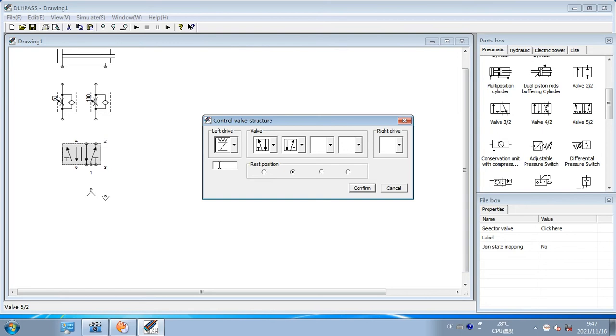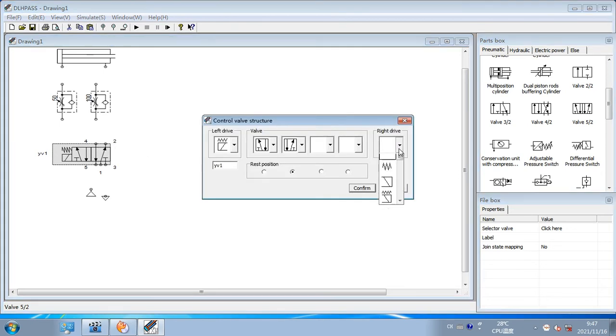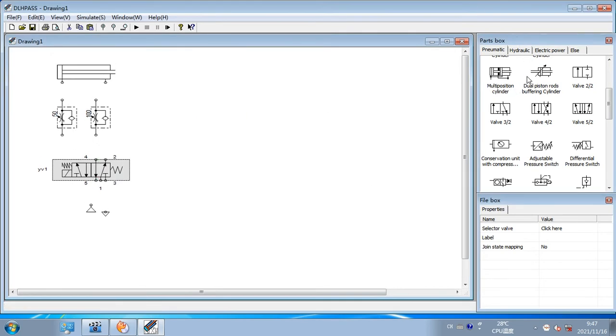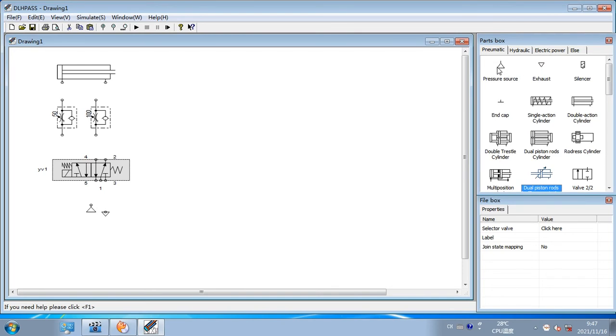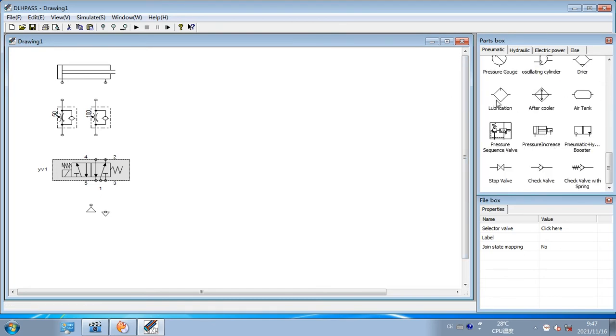Next thing I want to do is to double click this DCV in order to add its features. So add a solenoid with a spring, we label YV1. Alright, here double click and add a spring. Our pressure source and the exhaust are already there.